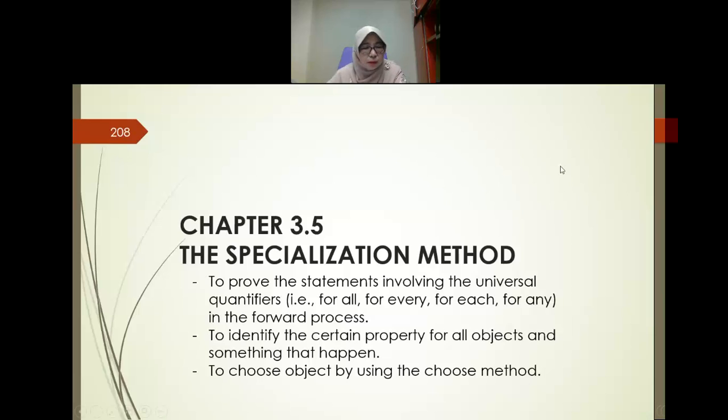Okay, the specialization method is used when a statement in the hypothesis contains the quantifier for all or for each. At the end of this section, you'll be able to prove statements involving universal quantifiers, like for all, for every, for each, for any, in the forward process. And you'll be able to identify the certain property for all objects and something that happens, and to choose an object by using the choose method.